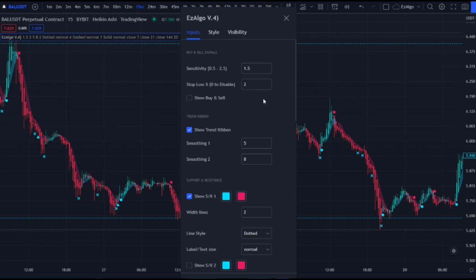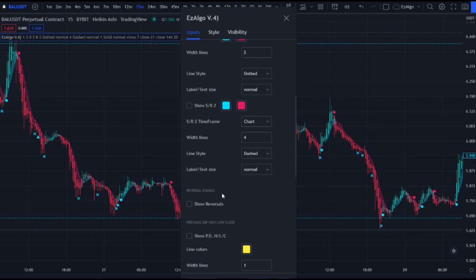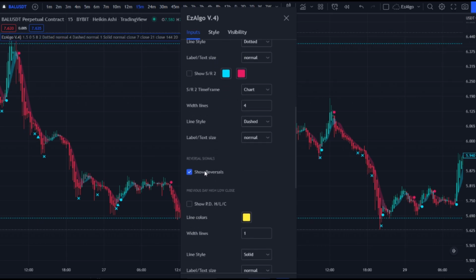We also have the stop loss percent, which is the automatic stop loss and take profit. We're gonna turn that to 0. We're not gonna be using that. We also have the trend ribbon, support and resistance 1, support and resistance 2, and reversal signals, which we are also going to turn on.